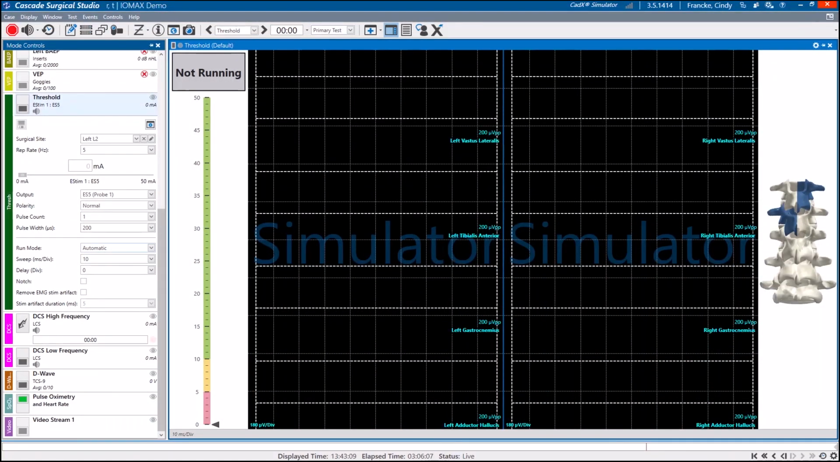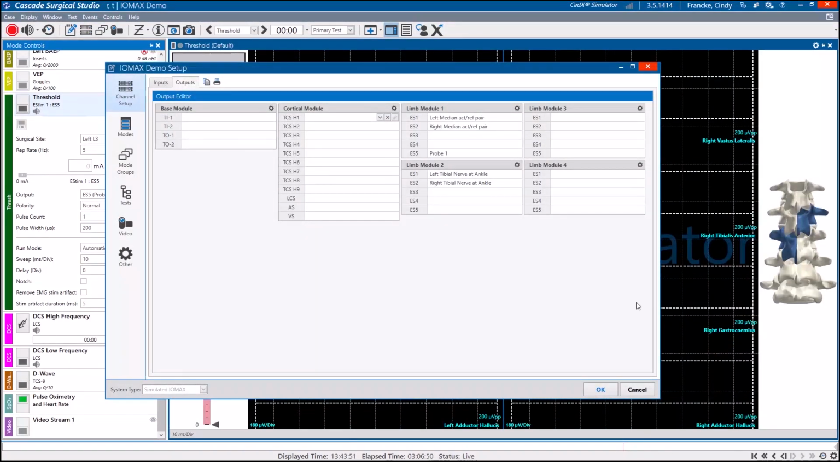5. To use automatic threshold mode, you must select a stimulation surgical site in the threshold mode control, or click on the desired site on the anatomical spine. 6. Use caution if setting C1, C2, C3, or C4 sites as output for motor evoked potentials. These are also cervical spine sites. Be sure to choose the site that has the scalp lead as the region and not trunk or spinal nerve root.